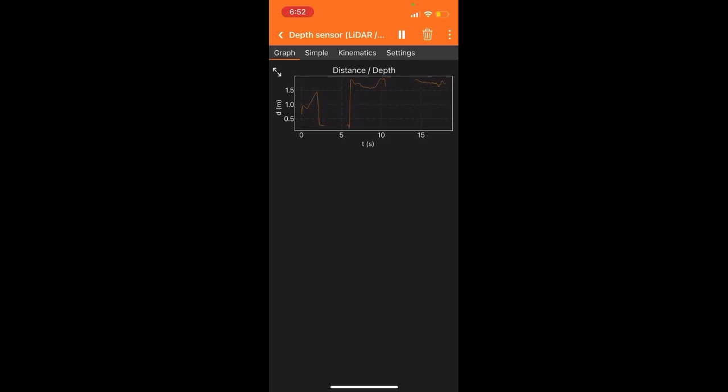So right now it's looking at the ceiling, and it's saying that's about 1.5, and then I'll move it so it's looking at a wall a little bit closer, and you see that's at 0.5. And you can tap on the simple just to get the distance. It's about 0.5 meter at the wall, and about 2-ish meters at the ceiling now.